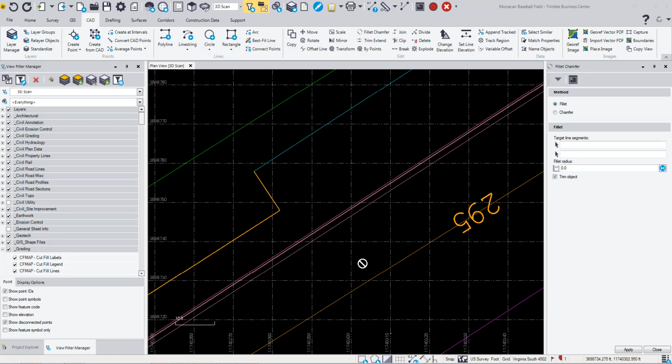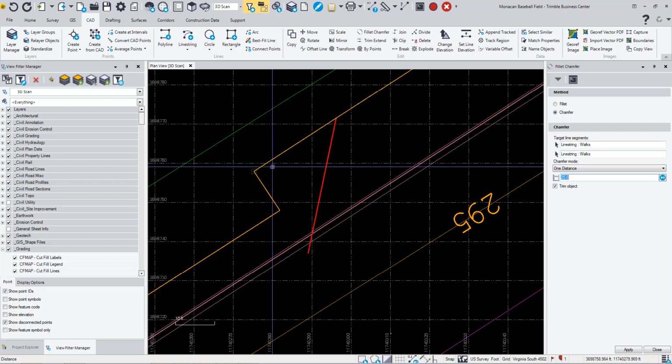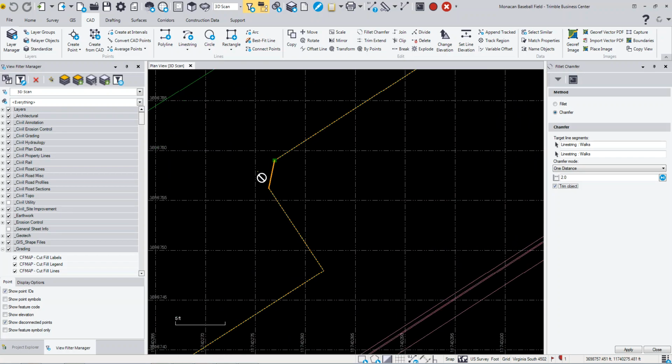Now you may also do the chamfer command. So with the chamfer command, same thing, you're going to pick your two tangent segments, and it's going to ask you for a mode. So you can either do two distances, a distance and an angle, or one distance. So if I do the one distance, and let's just say I set it to 2, you'll see that it chamfers it, and what it does is it comes back 2 feet in both directions.